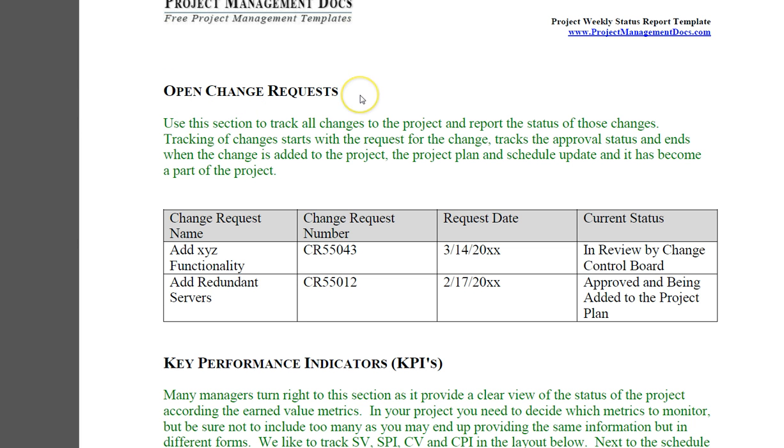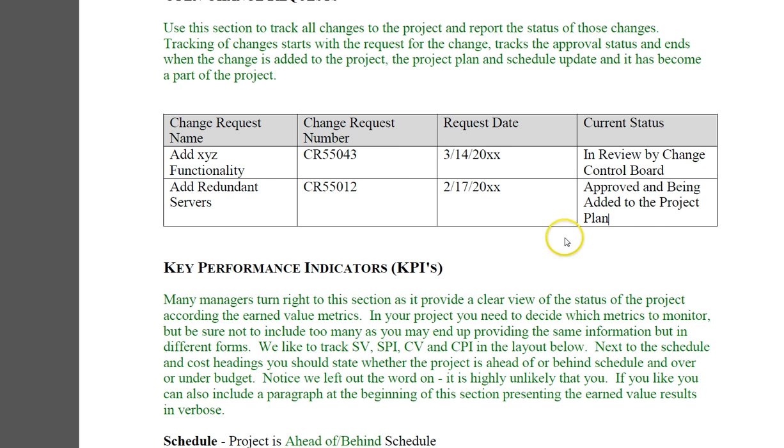Then change requests: what change requests we received, when they went through the board, and what is the current status. Right now it's in review with the change control board, or it would show if it is approved or if it is rejected by the change control board. Again, that has to be reported to the client.